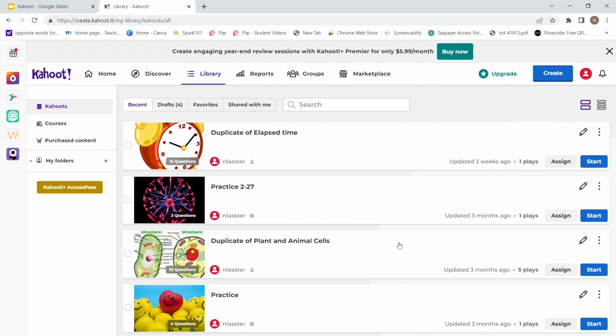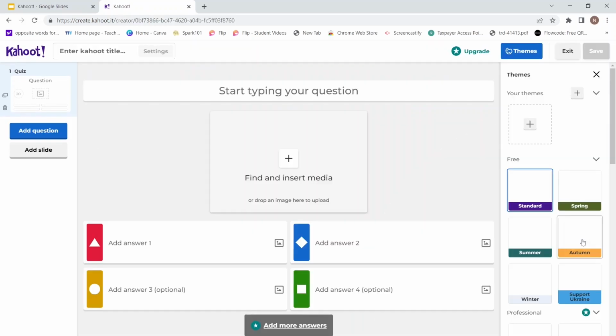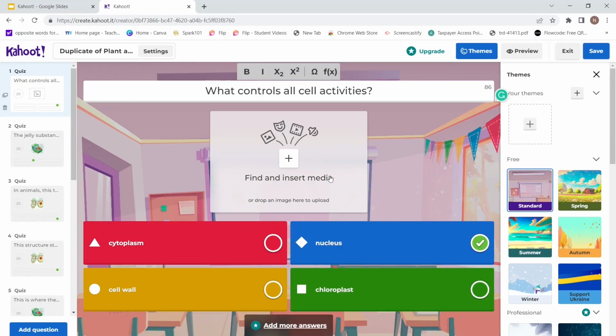So if you do find one that you kind of want to edit a little bit, if you look over here to the right, the little pencil says edit. You can click on that, and you could go change the question, change the answers, a lot of different things. If you decide that it's kind of what you want, but you need to revise it a little bit, you can do that. And then just make sure you hit save.